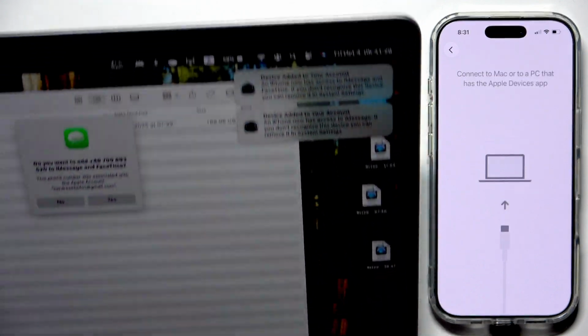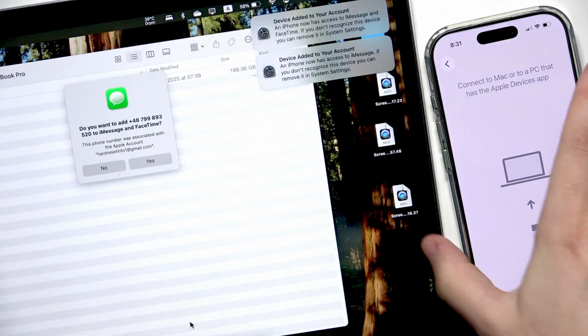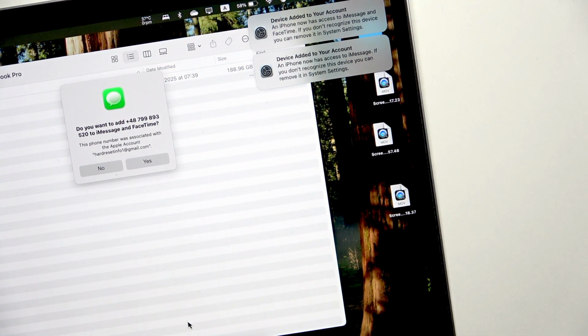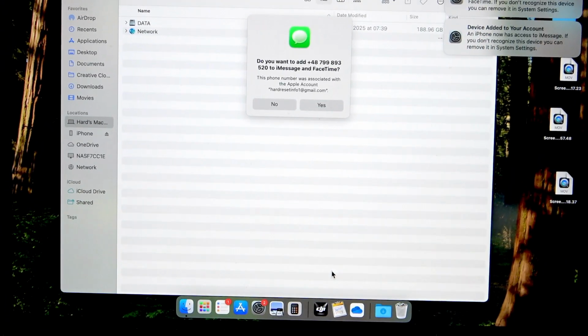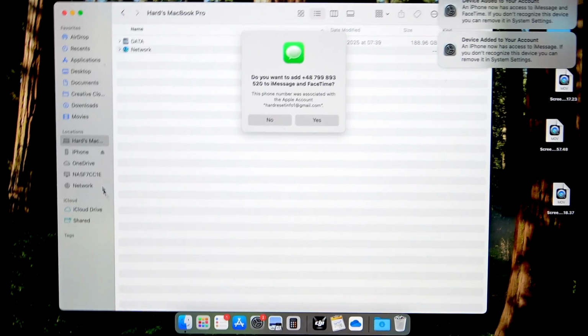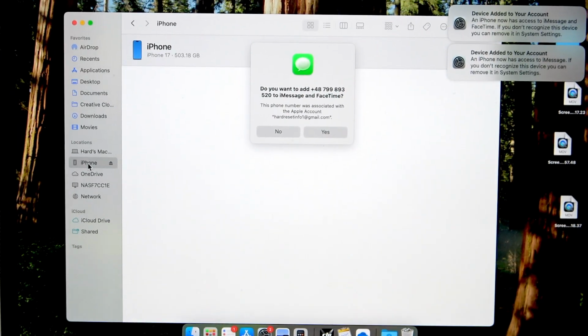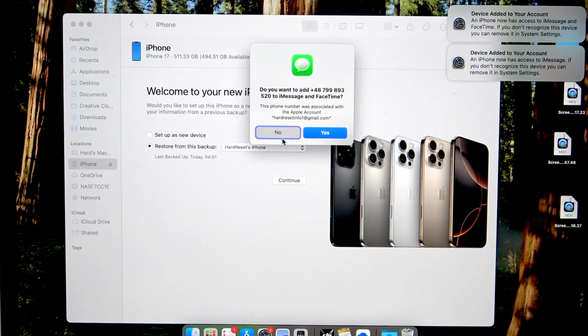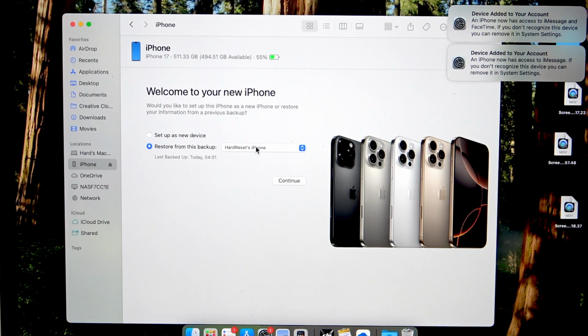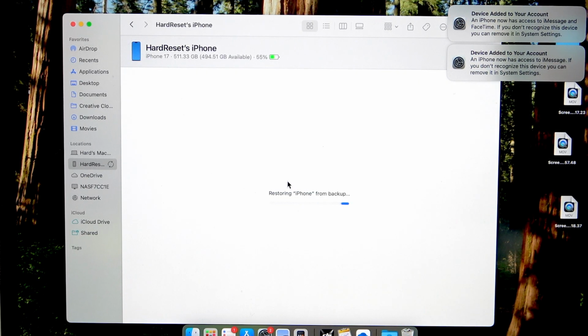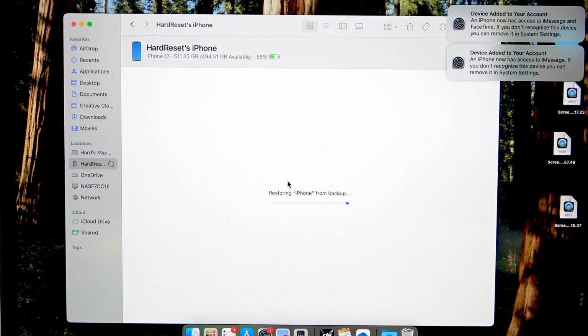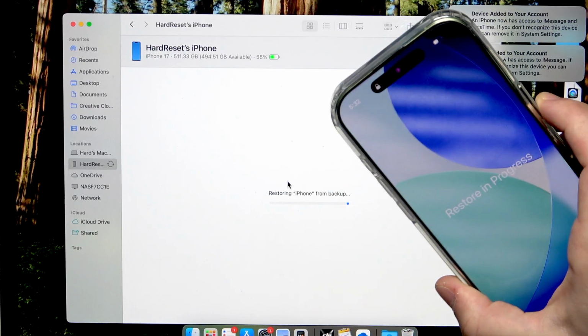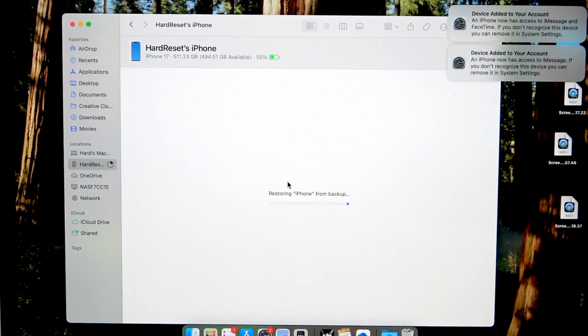Now I'm taking my Mac and now we need to open up the Finder app. Now find your iPhone on the left side right in here, select it. Now select restore from this backup and select the backup that you want to restore. And click on continue. Now the process will start. We can see on our iPhone that restore is in progress, so now we need to wait a little.